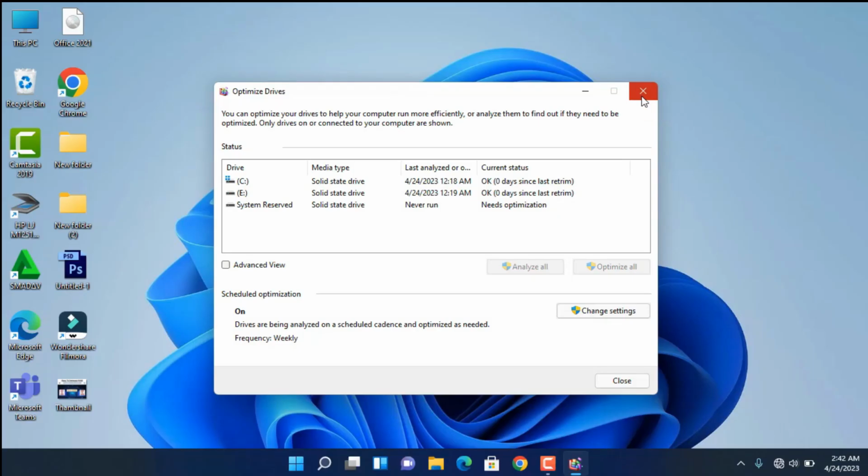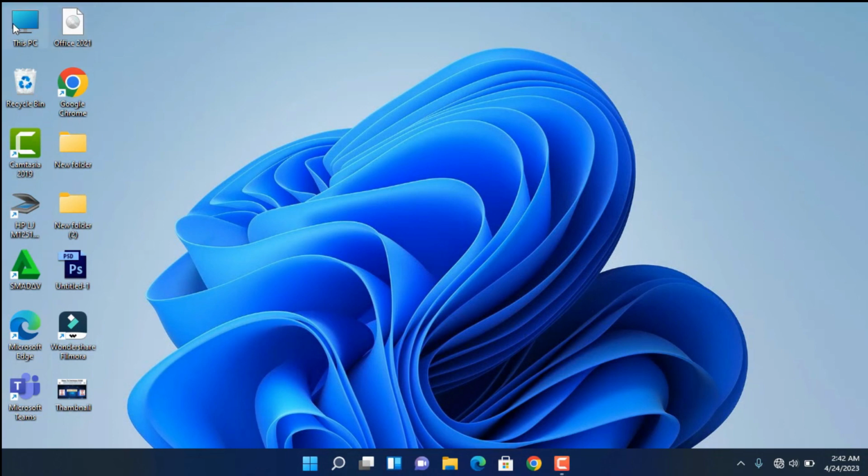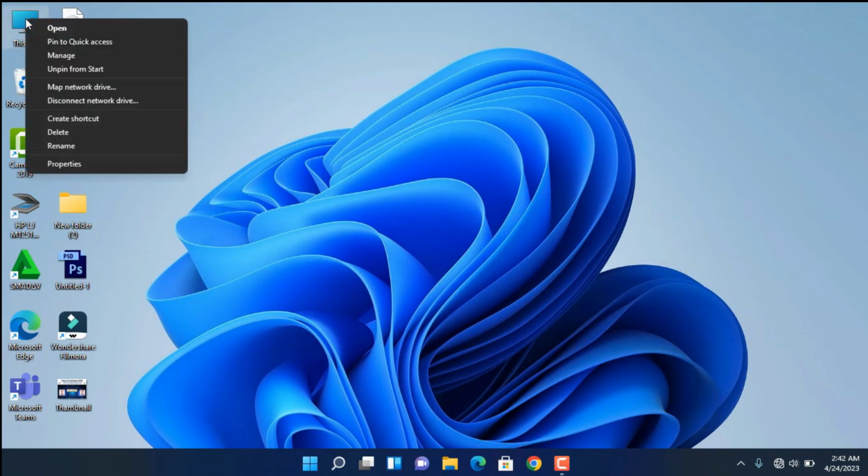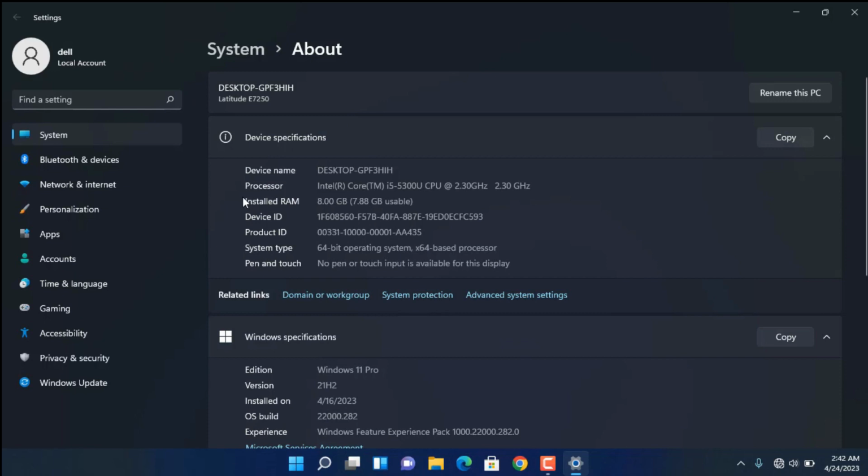Let's go. Right click on the This PC or Computer icon and go to Properties. In this window you can see something called installed RAM. The RAM of my computer is 8 GB. The method I'm going to show you today does not change this number. It means if I change this 8 GB to 16 GB, this number will not change instantly, so the changes will come to the internal part of your computer.